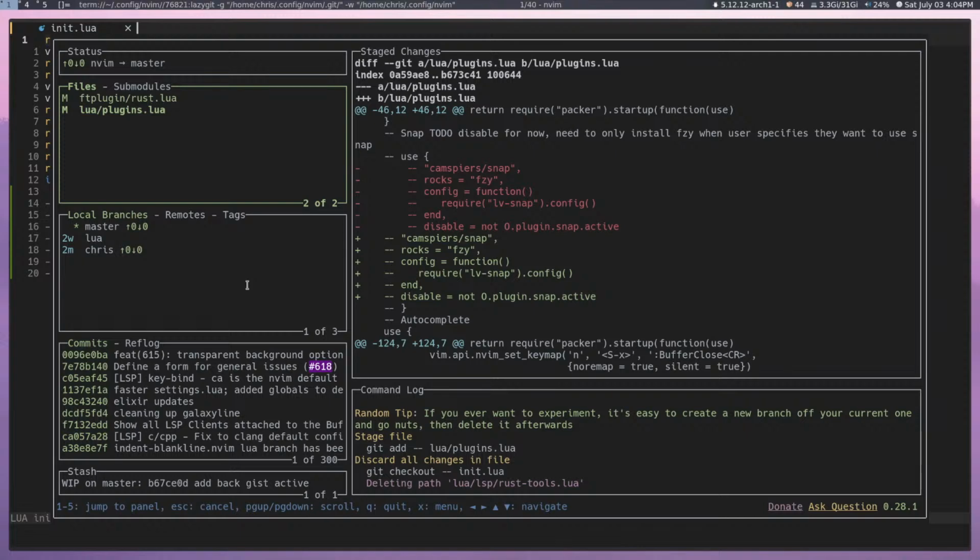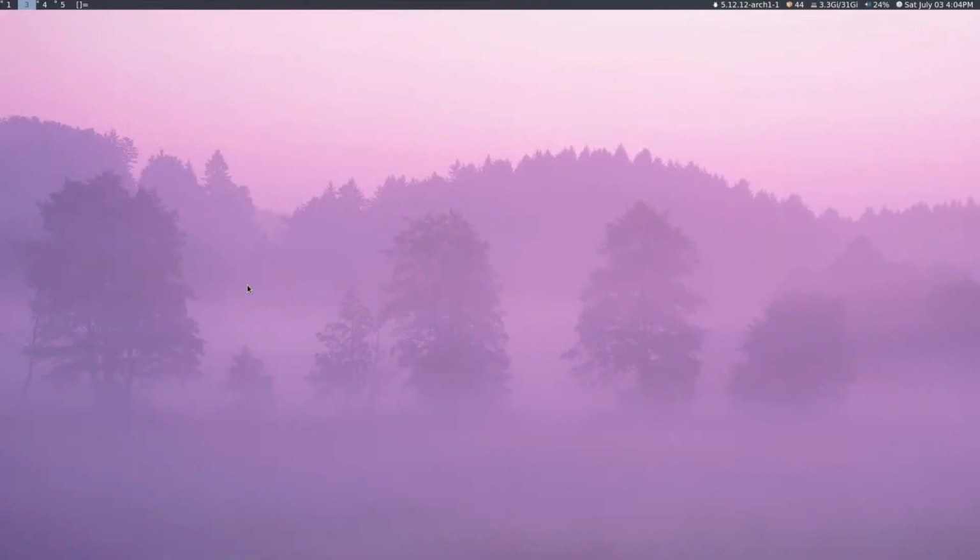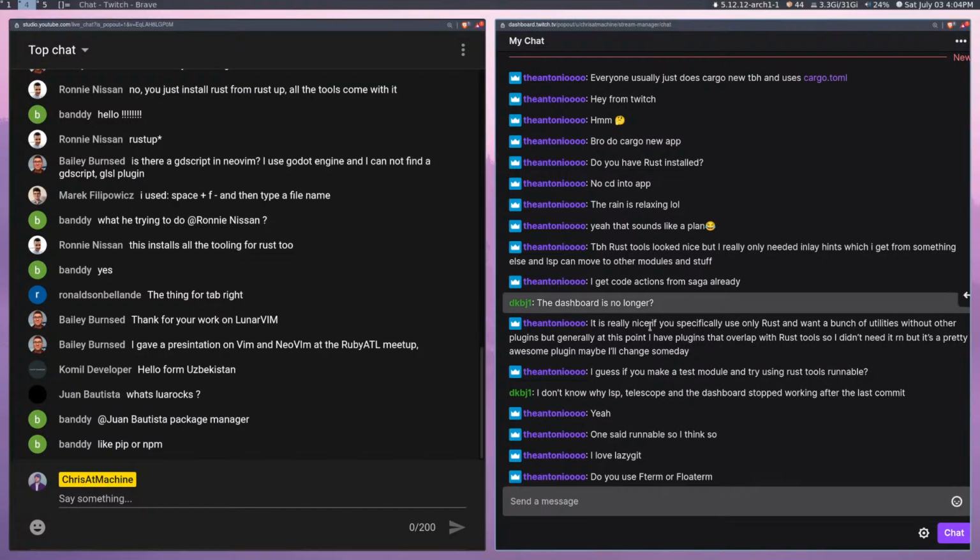Someone was complaining about this not working. What the hell did I change to make it work? It looks like it's working for me. What was the issue?